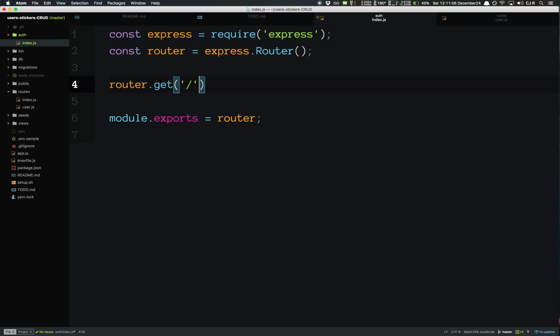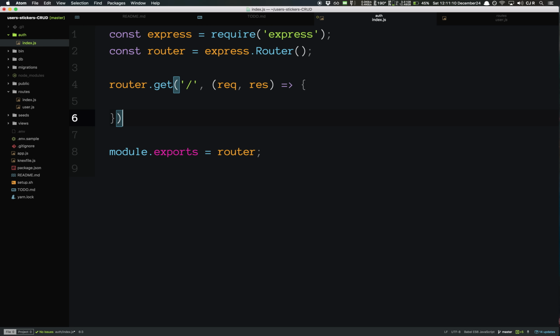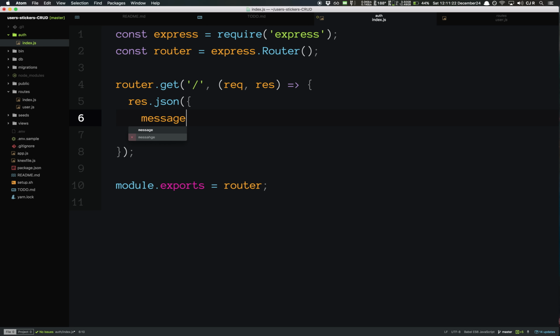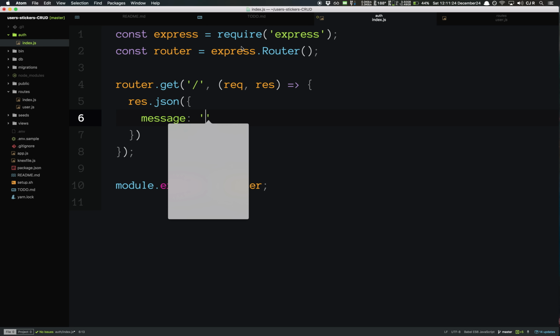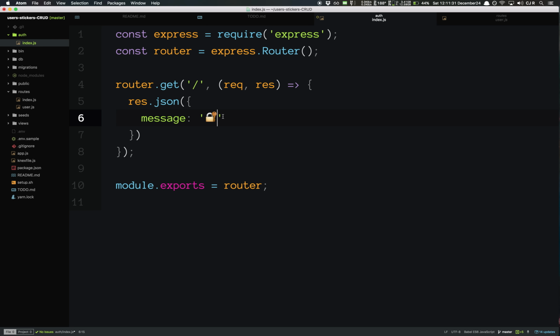And this is purely to see if it's working. I don't want to get too far before actually seeing if stuff works. So when there's a get route to the auth router, let's just respond with JSON, a nice little message. And fun fact, Command Control Space will bring up the emoji menu. Which one do I want? I want the lock, because we're working on authorization. So to just get this router working, I should see this response back when I try it out.